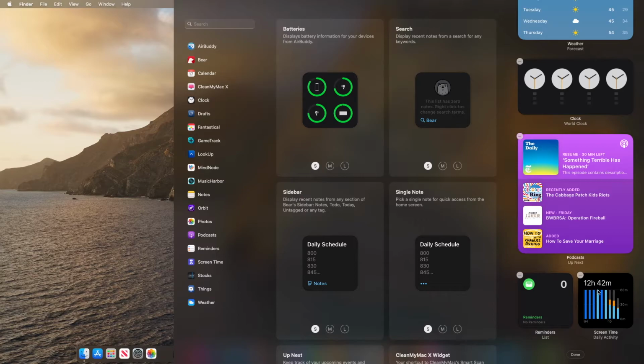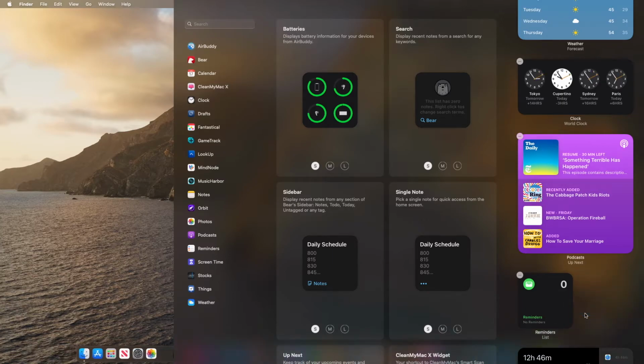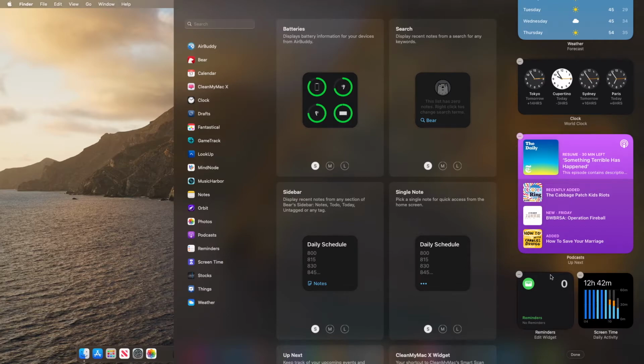Now, if we right click on screen time, you can see there is no edit button because there are no options available for it. But just like the other widgets, you can on the fly choose small, medium, large, and you do not have to be in edit mode to do this. So that is a very nice feature to really help you make the widget center what you want it to be. Now that you know how to edit your widgets, let's look at a few of my favorite third-party widgets that you can add to your widget center.